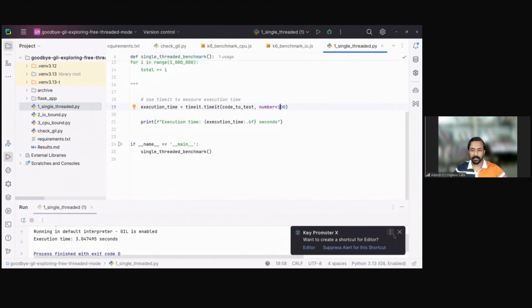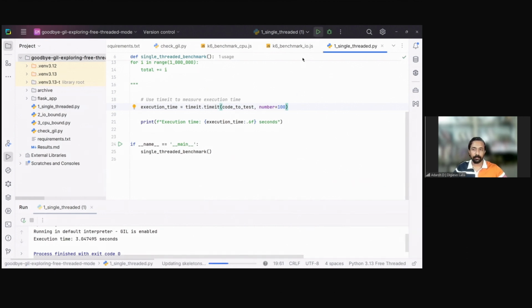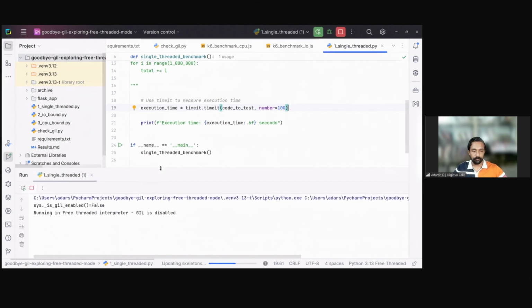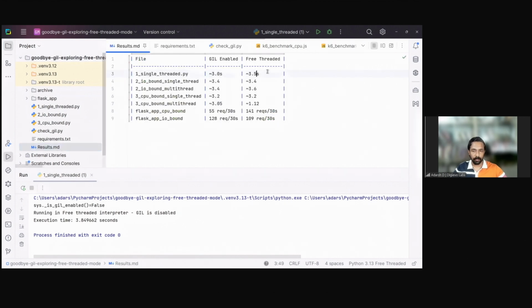Next, let's execute the same code with our free threaded interpreter. Let's do it once more. Initially, we got 4.7 seconds. And next, we got 4 seconds. Then we got 3.8. So it's around 3.8 or 3.9. So this is the benchmark result of a single threaded program.